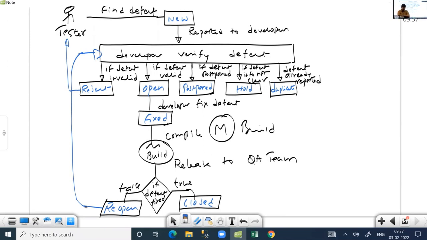Take it. A defect life cycle will explain various stages of a defect from its identification till its closure.